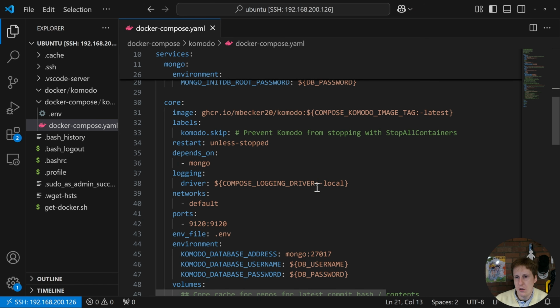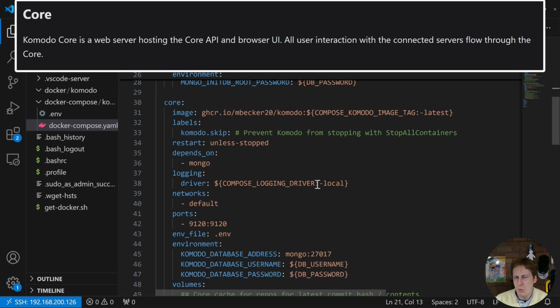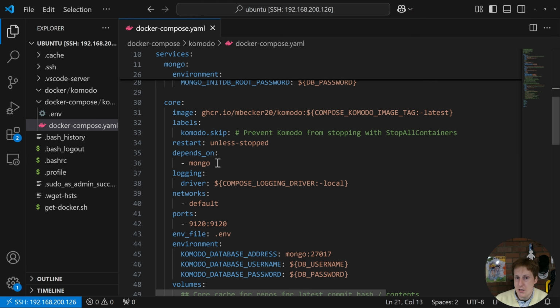Next up, we've got the core, which I think is sort of the web UI from what I can tell. So the interface that you're going to be talking to. That's going to depend on the database being available here, and it's also going to require a connection to this database here. We'll be accessing it through port 9120, and you can change that if you needed to. In the future, I might come back to this and add a reverse proxy like Traefik, for example. But in the first instance, you're unlikely to have a proxy up and running anyway, so you might want to be accessing it through an IP and a port.